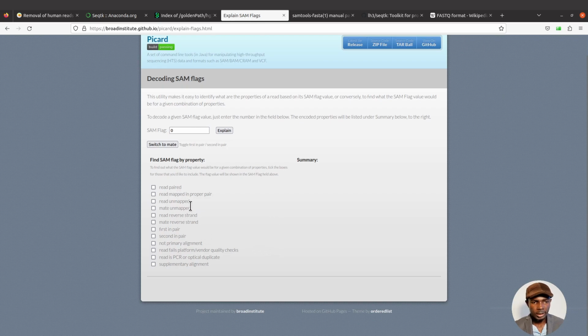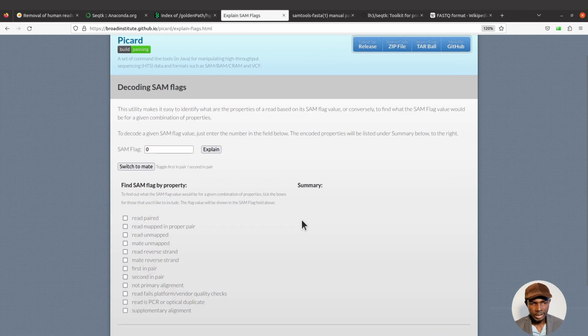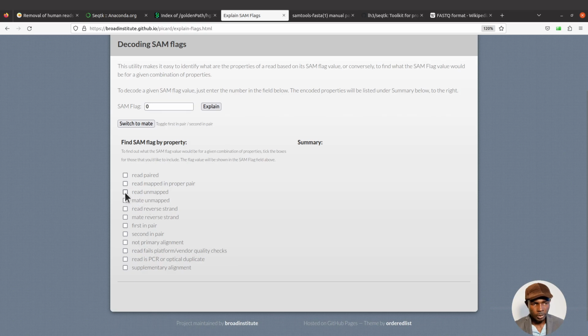So this is the criteria. We have read unmapped, mate unmapped. Those are the ones we want. So with the flags for these two, we have 0x4 and 0x8. So that gives us 0xc. But here we have to convert everything to a hexadecimal value. I repeat, we have to convert everything to a hexadecimal value. So don't worry, I'll show you how that is done, and then we can proceed. So that's basically about it.